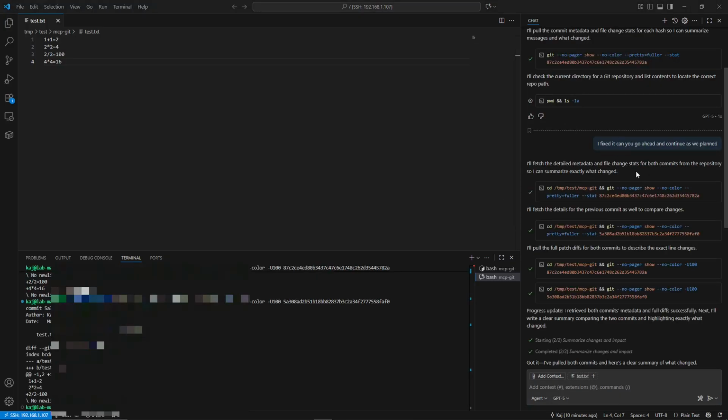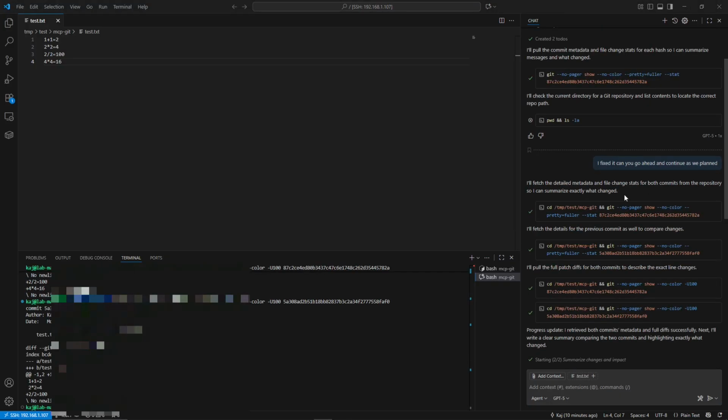All right, so now that we are back on track, I just said, hey, I had fixed it. Can you go ahead and continue as we planned? So it went ahead and started running commands. Of course, it asked me for that approval. And then as you can see, these are the commands that it ran and why and what it was doing. I'll fetch the details for the previous commit as well as compare to others. I'll pull the full patch diffs for both commits to describe the exact line changes.